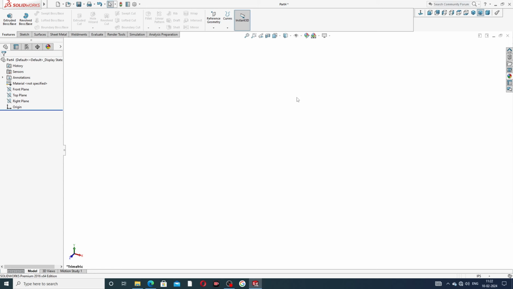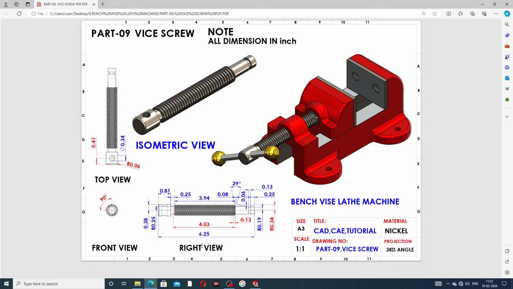Okay guys, select the right plane. This cutout is a circle, and this is the top view, so select the top plane. You can see all the geometry values here. The full length is 6.25 inch, then 0.38 inch, 0.25 inch, and 0.81 inch. The thread cutout has a 29 degree angle, with 0.08 and 0.06. Okay, one by one, all points are covered.